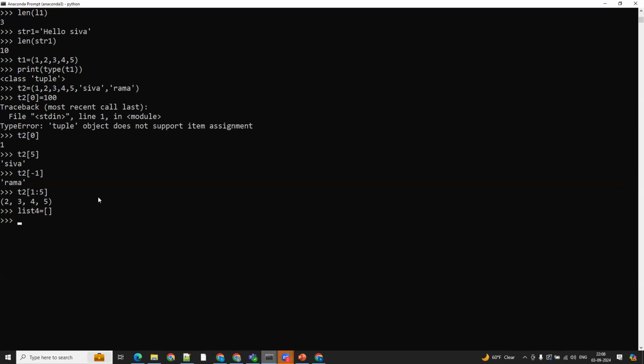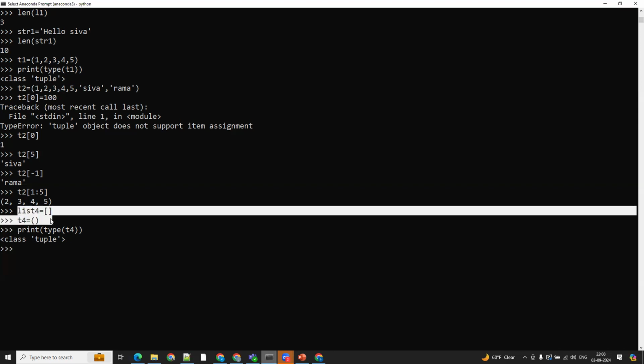In the same way, you can create the tuple as well. T4 equal to, if I mention brackets here, you can create it. Whether it is actually creating a tuple or not in the backend, we'll check. How do we check that? Print of type of T4, and see what it is creating. Tuple, it is creating a tuple here. I forgot to mention these two points actually.